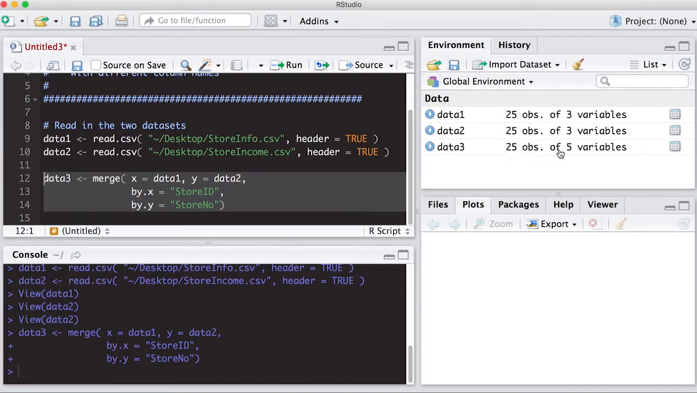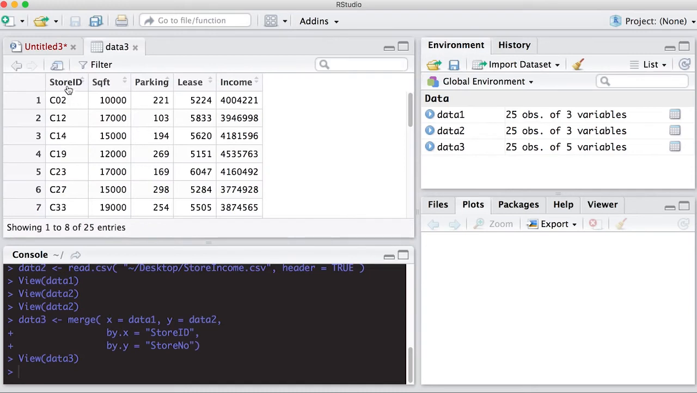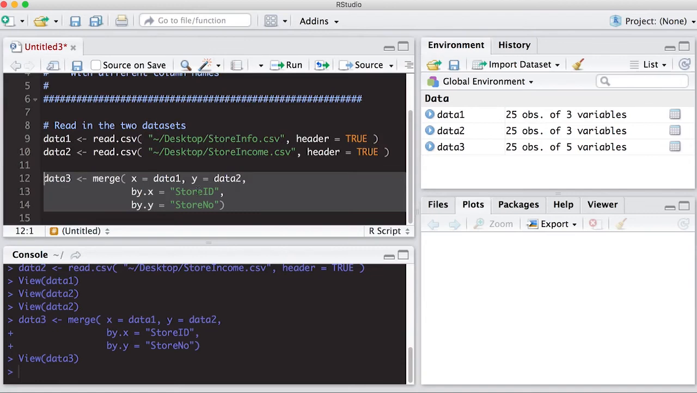Notice it has 25 observations, and now it has five variables. Now look, it has store ID, square foot, parking, lease, income, which is all of them merged together, but it kept the store ID one versus the store number. And if you look here, that is the first one we pulled. If I wanted to switch this around, I would have to switch both data one, data two, and store ID and store number in order to get them in the correct order.